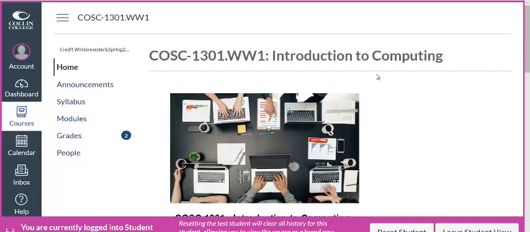Let's talk about checking your grades. So let's assume it's the end of the semester and you've been turning in your labs, your discussions, you've been taking your exams. You got one more exam to do. So you want to see how you're doing. So let's go ahead and click on grades in your class menu. Let's take a look.